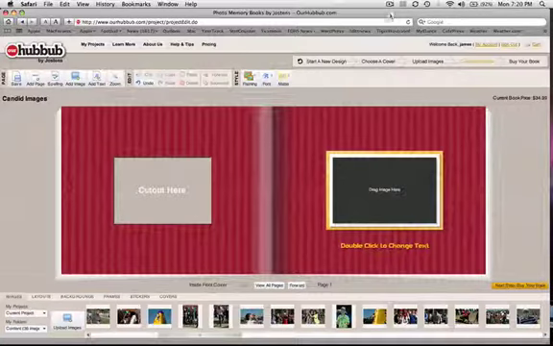Finally, we find ourselves at the fun stage of the process, which is where we actually get to create the book. We've created a design, or actually chosen a design, we've chosen a cover, we've uploaded our images, and now we're ready to put the book together.